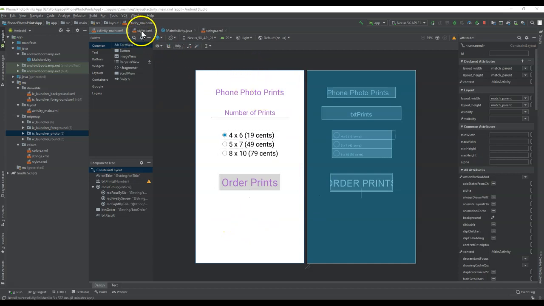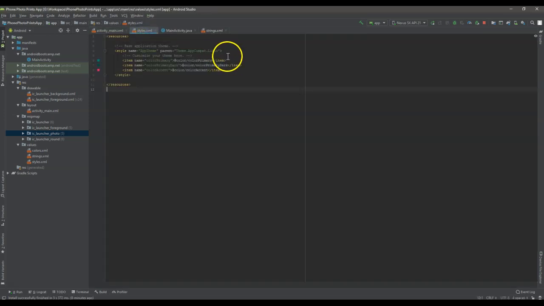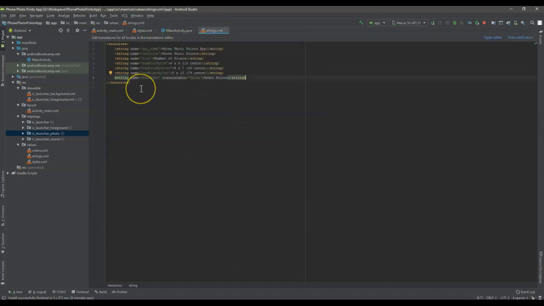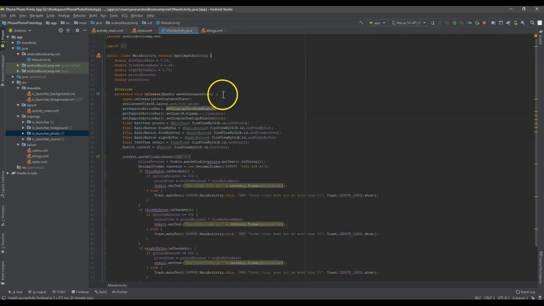The style that I chose for this is the light theme. Here are the variables that I set: the 4x6, the 5x7, and the 8x10, and the button, the hint that shows up on the number of prints, the title. Down in the code here, here's the variables that were declared. Each one was declared with its respective cents for each one of those, as well as the prints that are entered and the cost of the prints at the end.